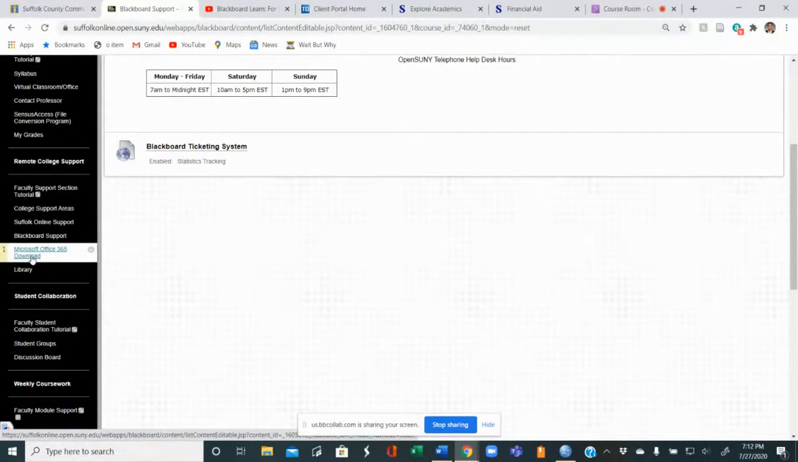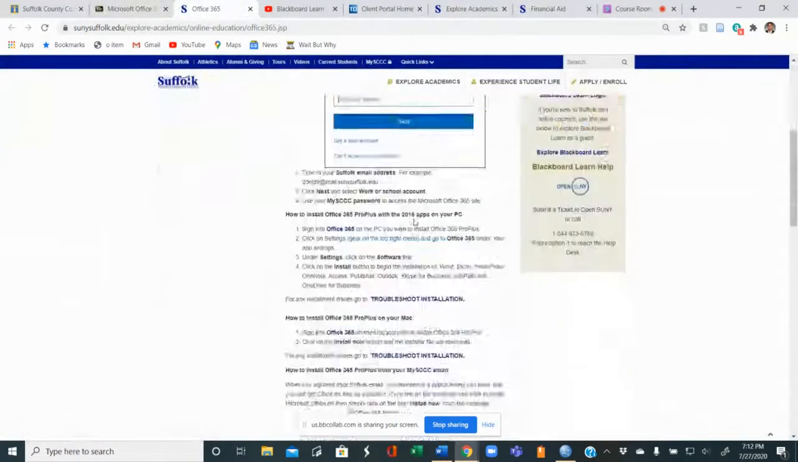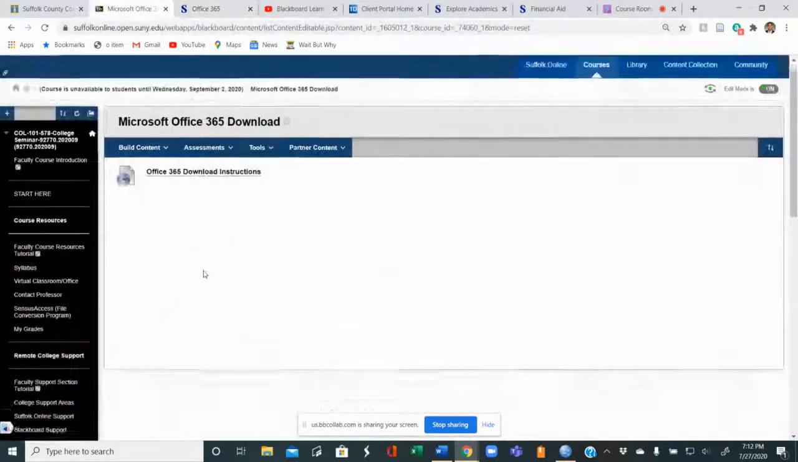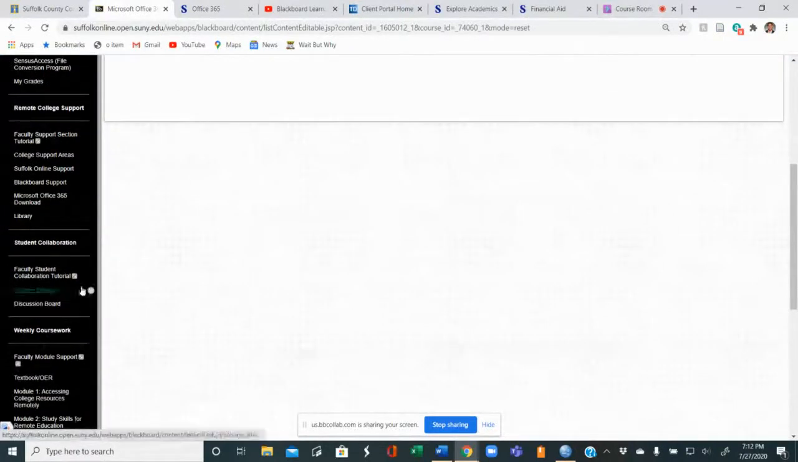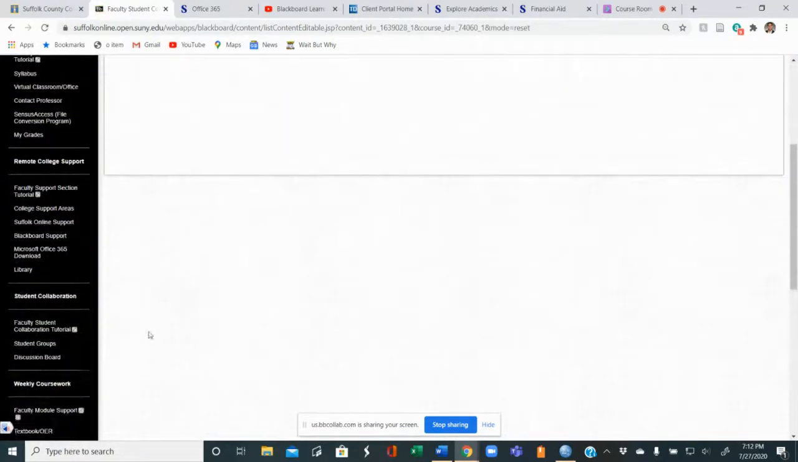We've also embedded Microsoft Office 365 download instructions. And so when they click there, it will walk students through downloading Office 365. And lastly, the link to the college's library. We're also going to have a student collaboration link. The tutorials are already uploaded here as well. You can look through them.